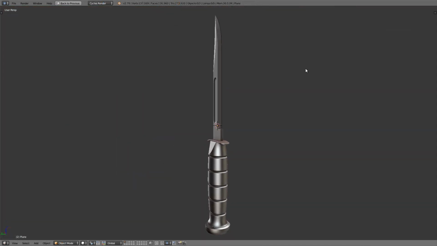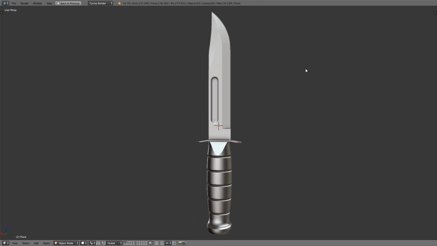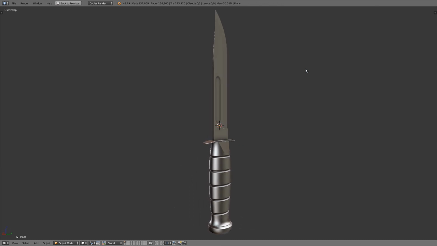Alright, so that'll do it for this part of the series. Next weekend we'll be working on prepping the low poly knife and UV unwrapping it.